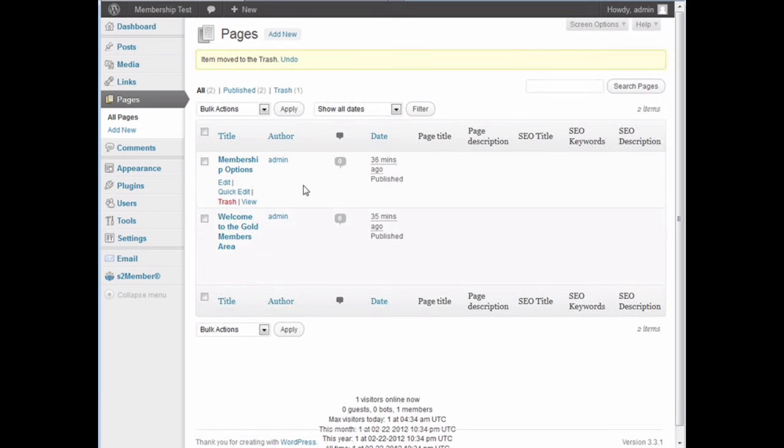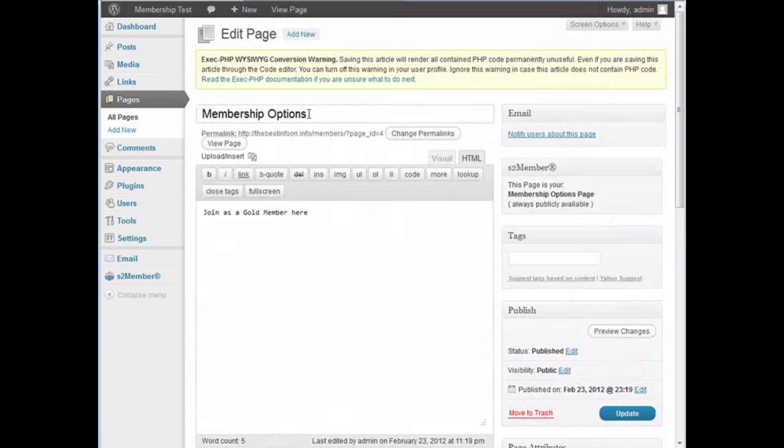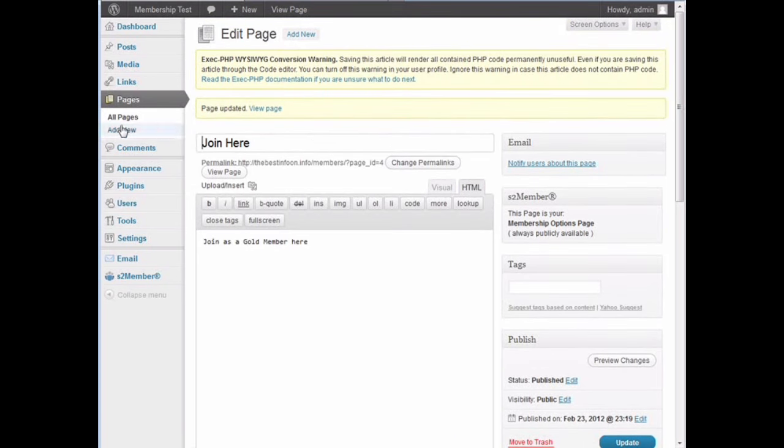Now membership options, since we only have one level, we could also call this just join now or join here, or however you want to say it, because there's only one membership option on this particular example. So if it's a one level site, you might want to just say join, and if it's multiple levels, you could say membership options.